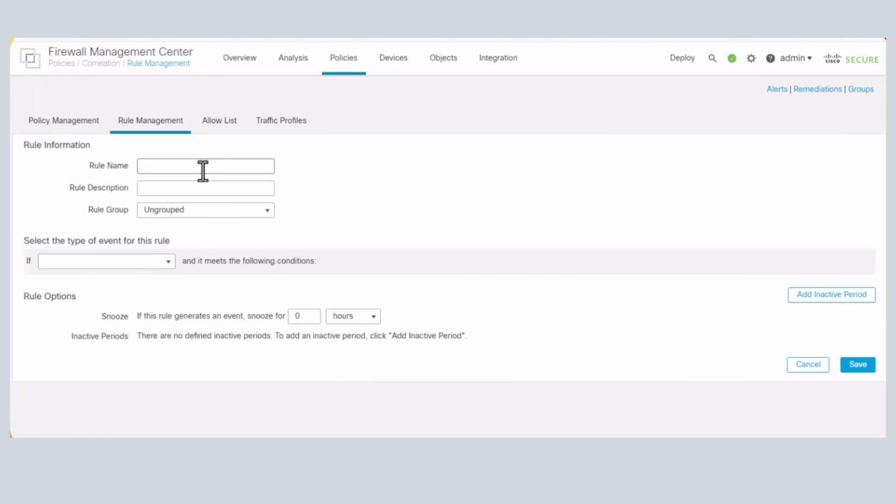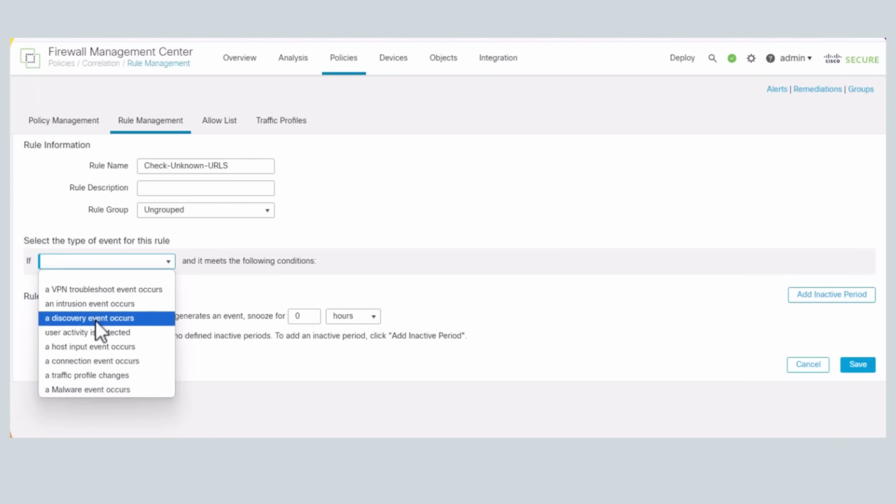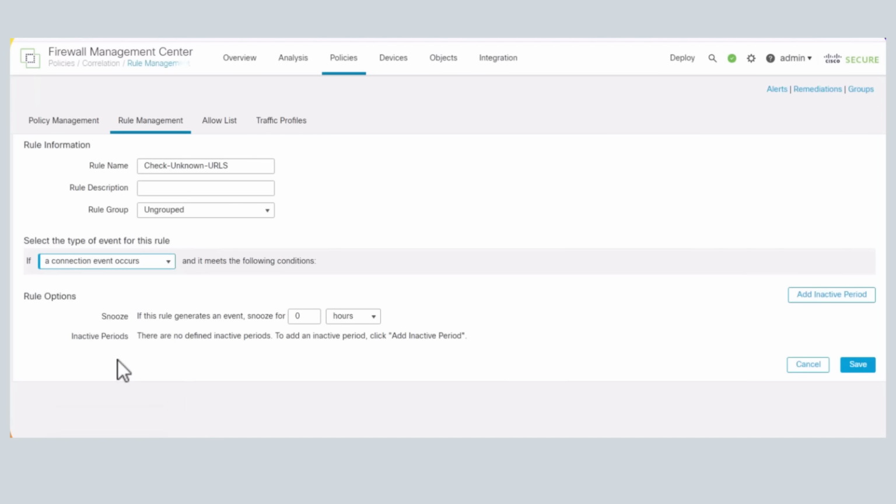For our lab, first we need to go to policies and correlation, and then we have to choose rule management. So the first step is to assign a name to our rule. So here my name is check unknown URLs, and as we talked before, the logic behind a correlation rule is if then. So here we're gonna define the if condition. So if a connection event occurs, so we need to wait for a couple of seconds.